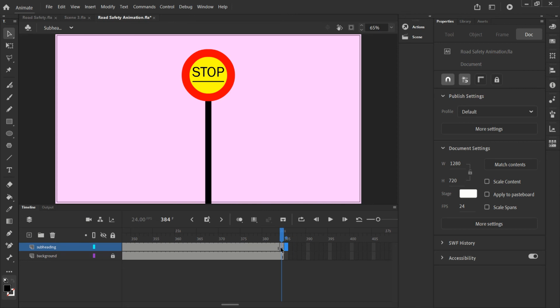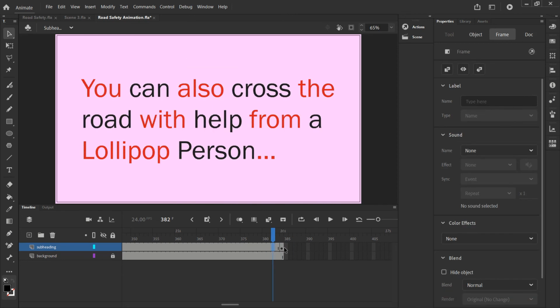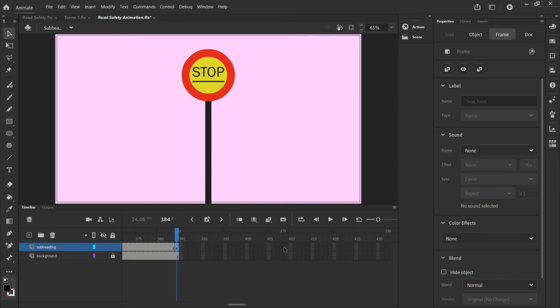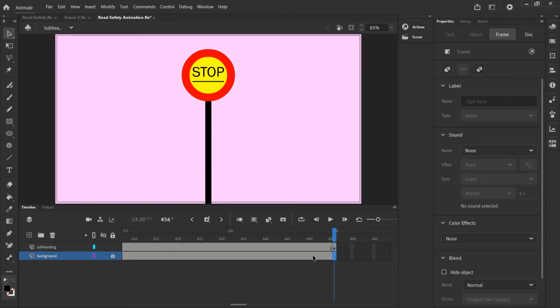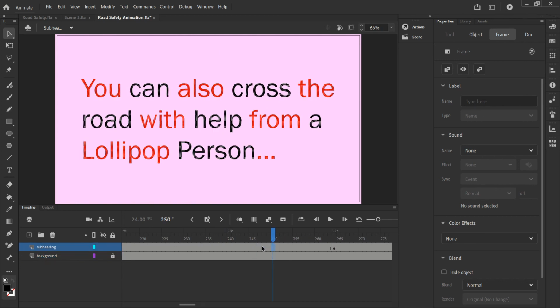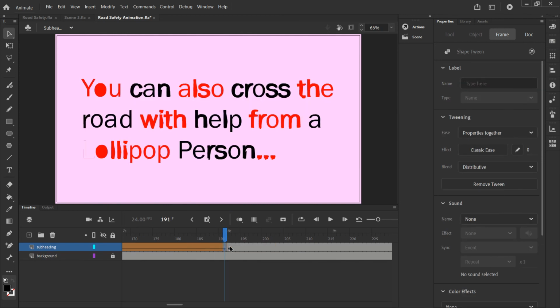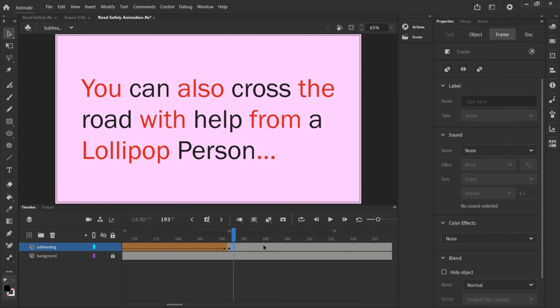So this is going to stay on the screen for 3 seconds. So let's go down to 16 seconds and extend out 3 seconds up to 19. And add a keyframe there, F6, and a frame on the background layer, F5. And now let's create the morph from the text to the lollipop stick. Okay, so the text came on the screen at 8 seconds, stays on the screen until 11 seconds, and now between 11 seconds and 16 is where we need to add this shape tween.